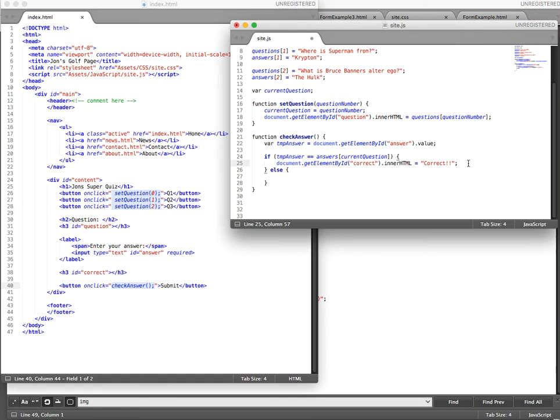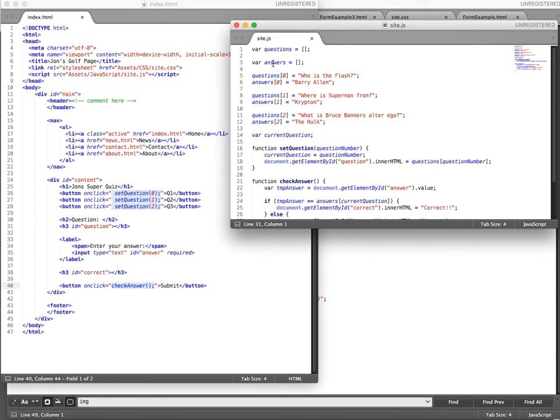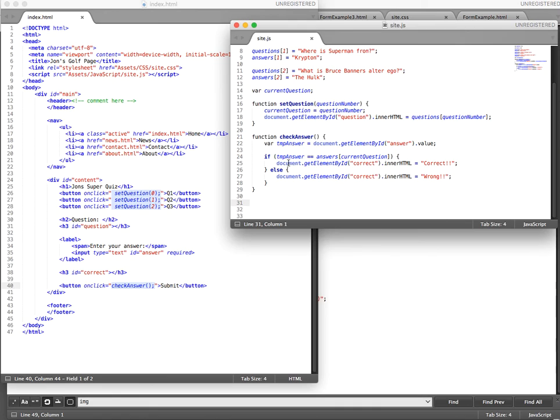Okay, so if what the user types in is the exact same as what's in the array, we display correct, else we'll display wrong. It's an if else, it's either boolean true or false. So if temp answer, which is what the user has typed in, we've got it from the input box, is equal to the answer from our array, and that evaluates as true, that means they're right, we say correct, and if it's not right, well, it's wrong. So we save that, that's perfect.